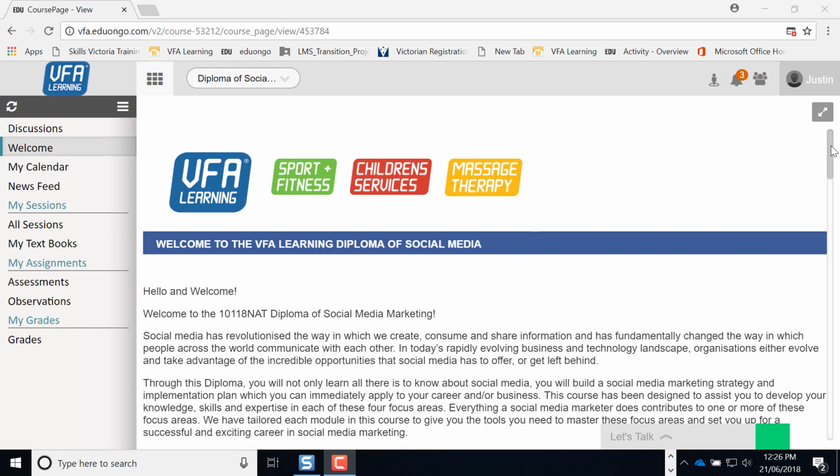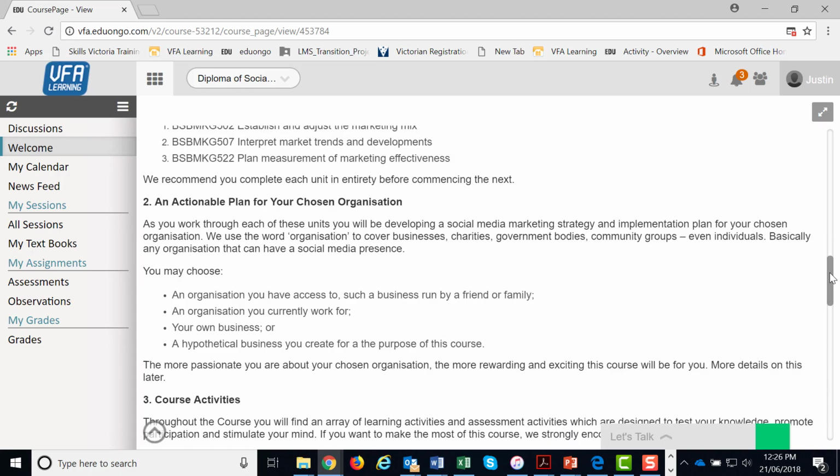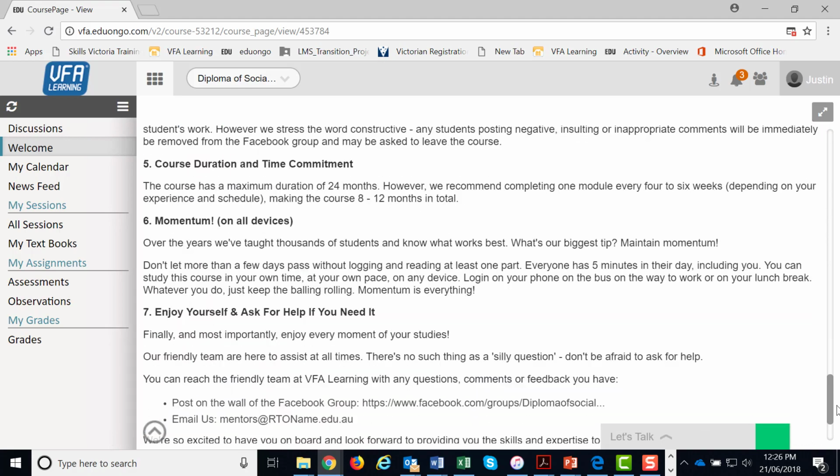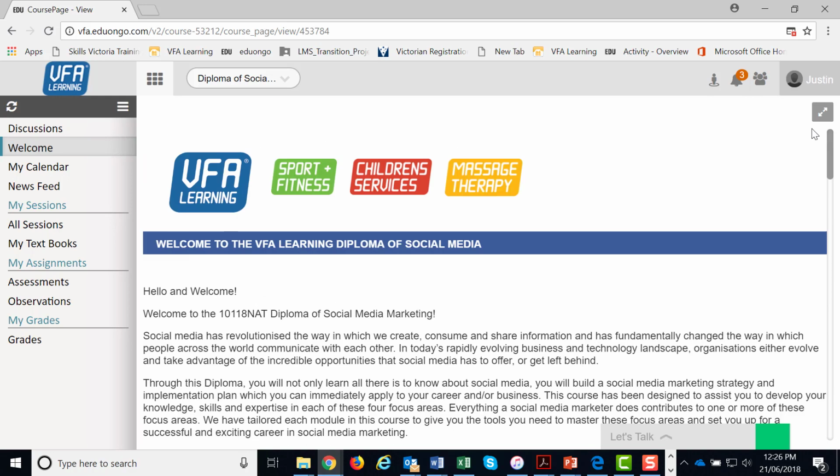The first page I see is a welcome page, which just goes through some information about the course and some of the units they're going to be covering during the course. From there, you can tell them that the major thing they're going to focus on is the session section.